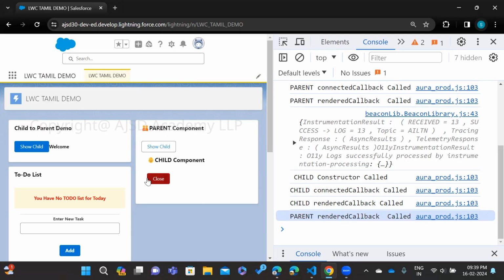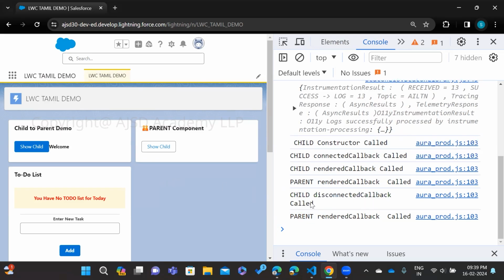Now we are going to check, when I click the close button and remove this particular component from my DOM, whether the disconnected callback is invoked or not. So I'm going to click close. You can see here the child's disconnected callback is actually invoked. So when the component is removed from our DOM, this disconnected callback will be invoked.